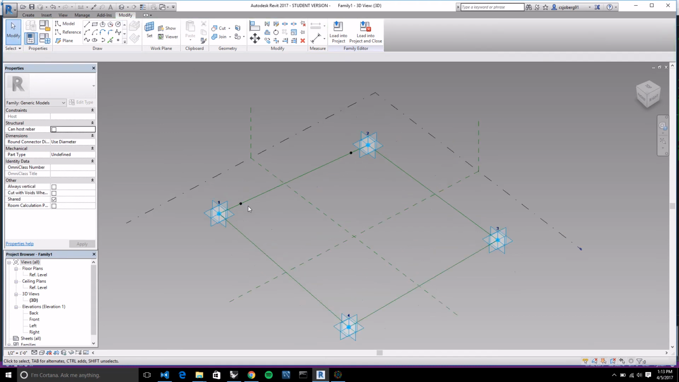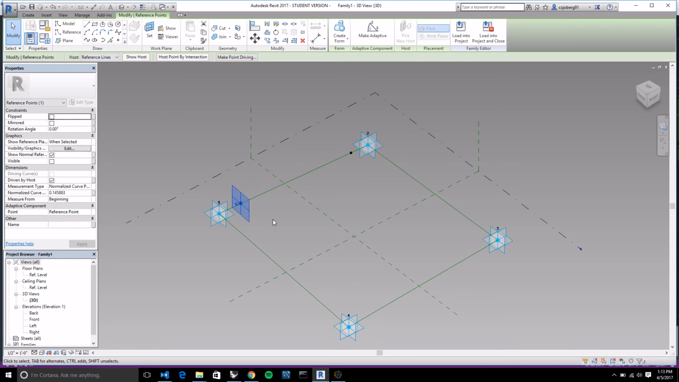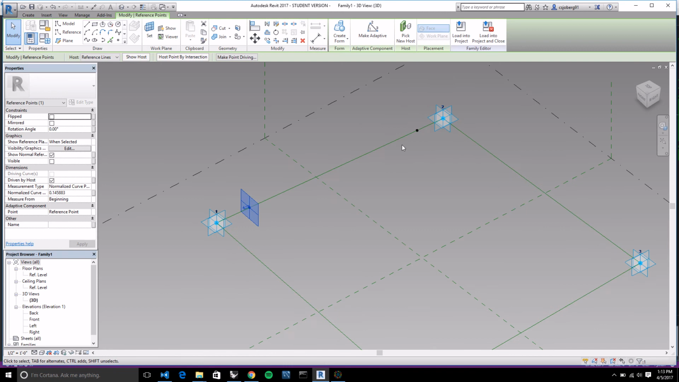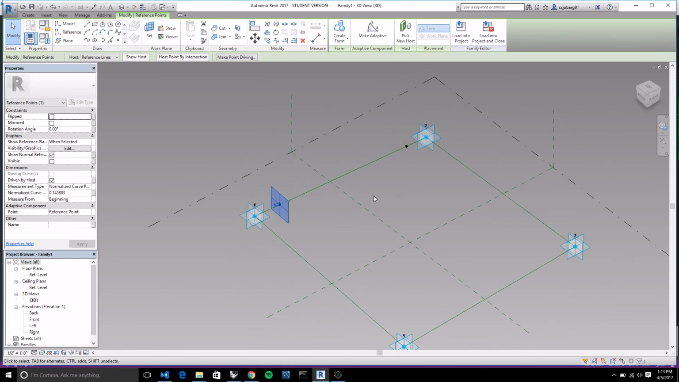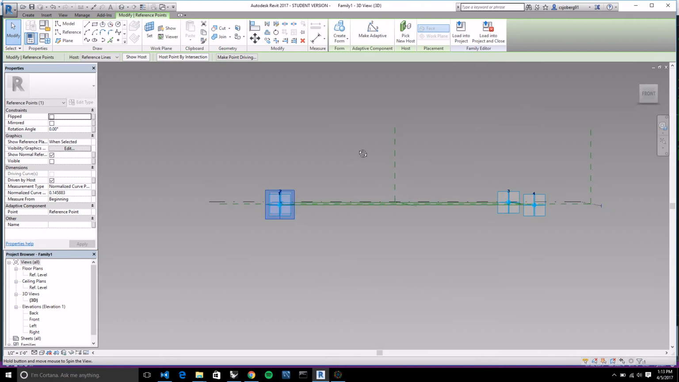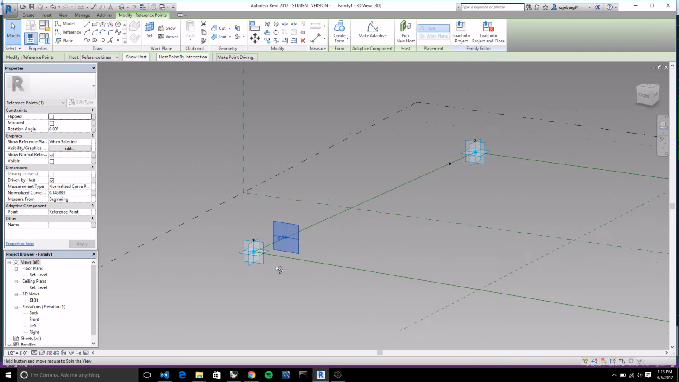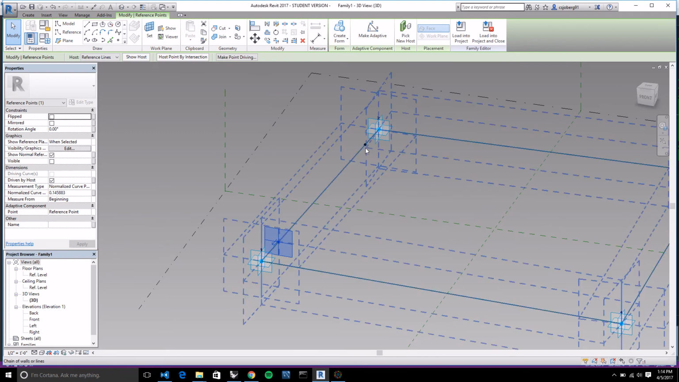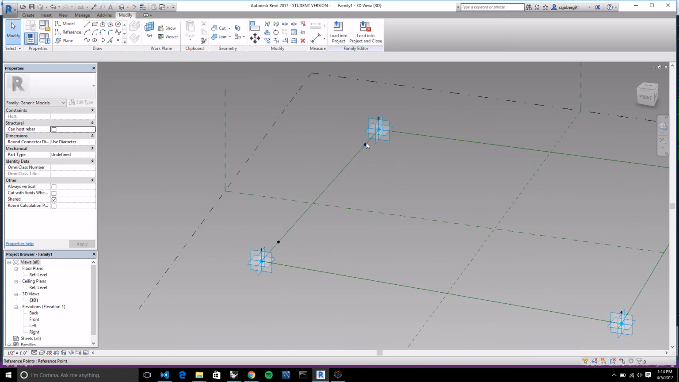Alright, once we have those points, if we hover over them, we should be able to select them individually and see that they have a reference plane that is perpendicular to the direction of our reference line that they're placed on. By default, this reference plane will be vertical. We can see that it remains vertical for the other point as well. If you're having trouble selecting these, you can click Tab to toggle through the possible selections for any point where your mouse is located.